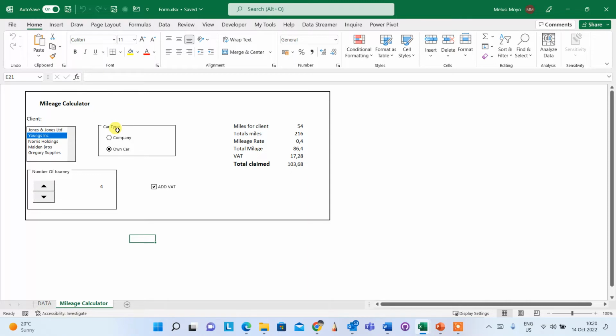Here we also have an option of choosing, because sometimes some of our employees use their own cars to visit a client, and some use company cars. In our organization, there is a mileage rate for an own car and a mileage rate for a company car. So when a colleague visited Norris and used a company car, we want them to be able to select Norris and then select company car.